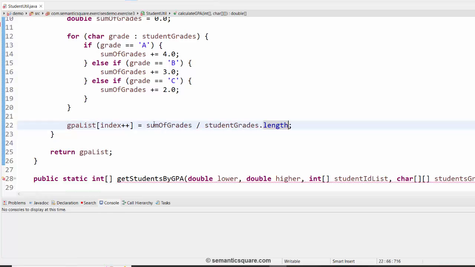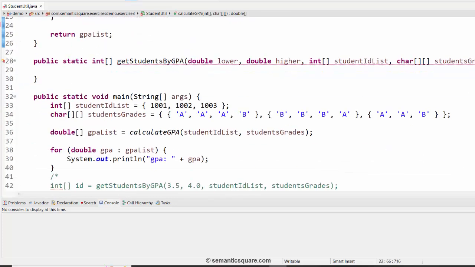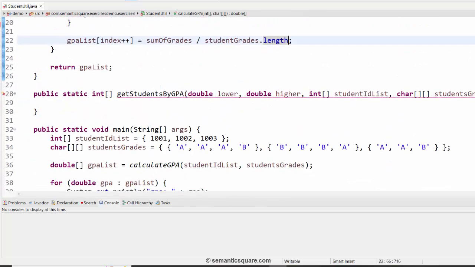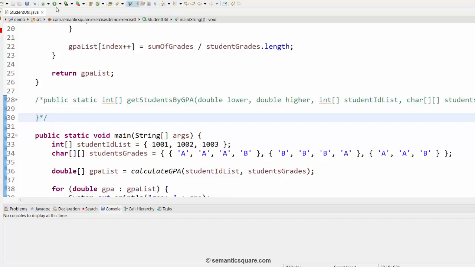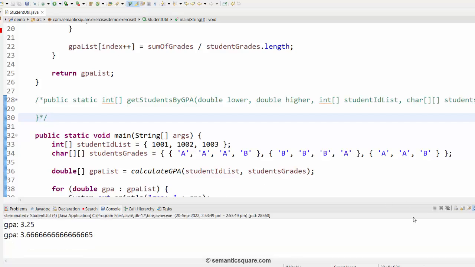And that's it. That's what we can do. And here, let's just go ahead and run this. Let me also comment this one. All right, so here we have the 3 GPAs corresponding to these 3 students. So we have 3 students in the corresponding grades, and these are the GPA values. All right, so that's the first method.